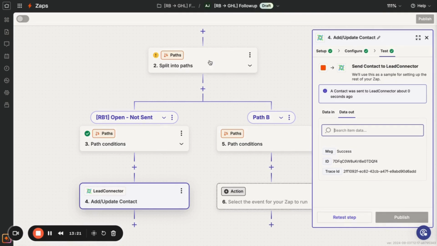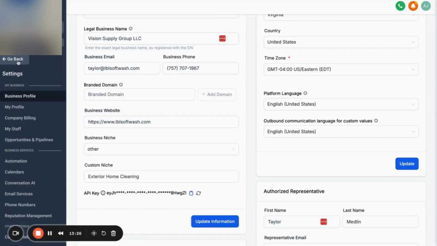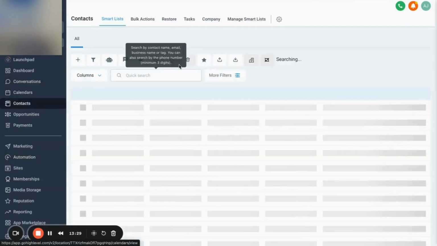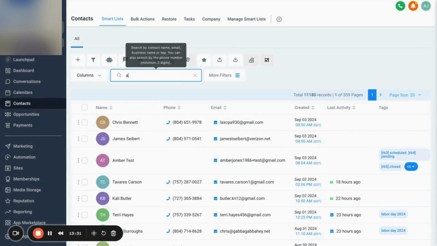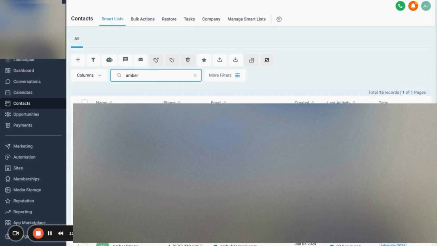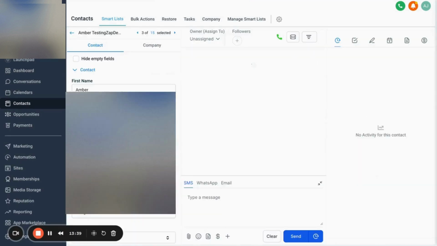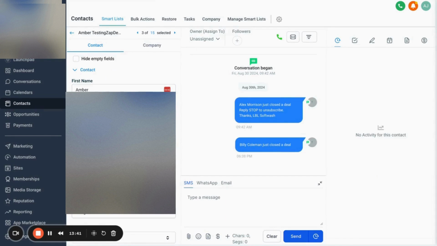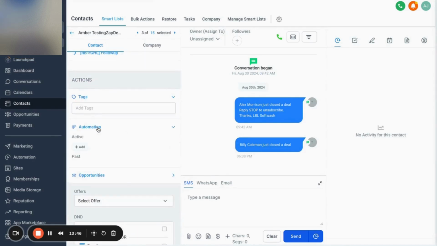So it says success. So if we were to go here to HighLevel and we search for the contacts, let me search my name. And here it is, Amber Testing Demos app, right? And you can see that I got added here. All right. So now you'll see that I'm added as a contact, but guess what? I have not been added as an opportunity or in the pipeline.